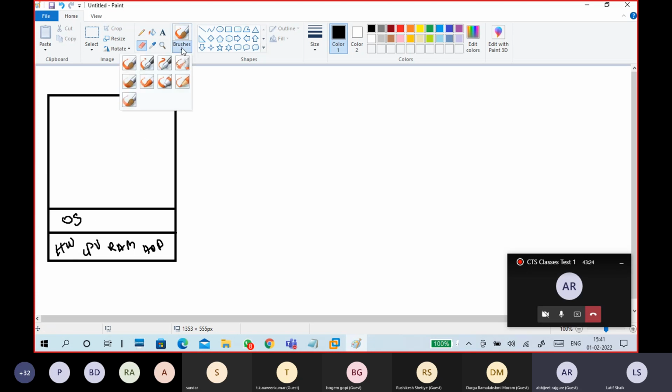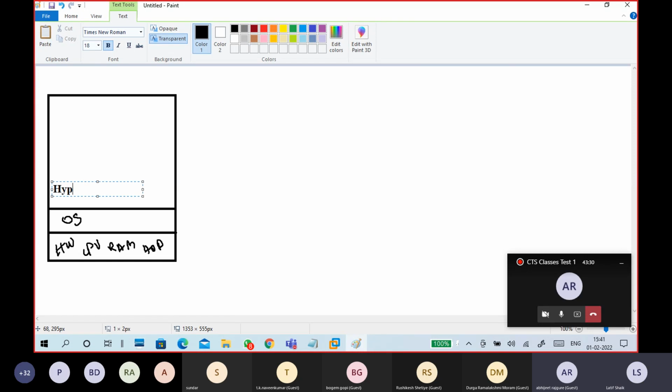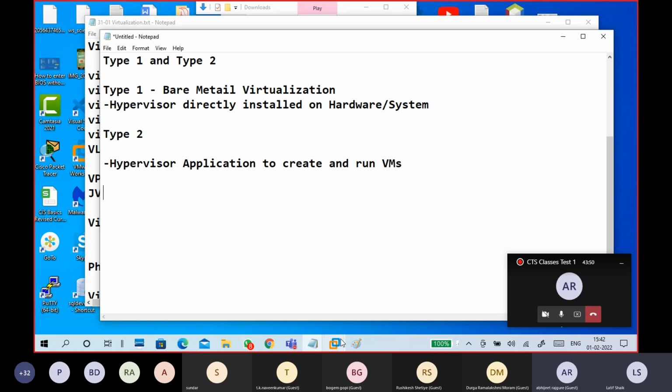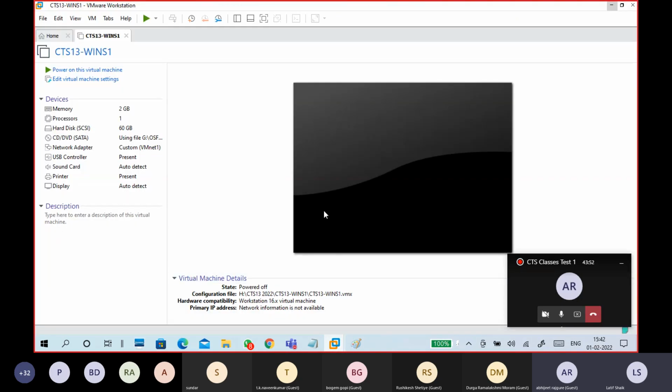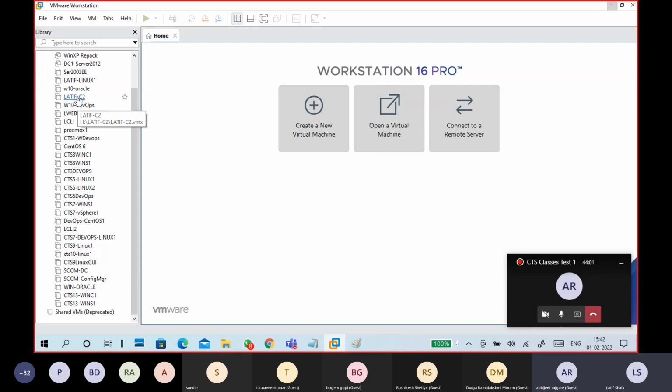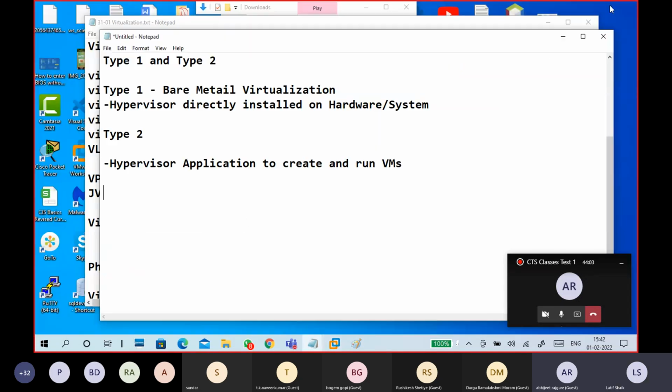We have an operating system layer. On this, we have applications, meaning hypervisor applications. Using this application, we can create virtual machines. It's a general purpose computer only. Like I have a Windows 10 PC, so I have an operating system. Using an application, what application is it? VMware Workstation Pro. With VMware Workstation Pro, I can create multiple virtual machines.